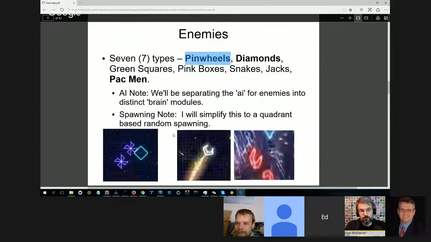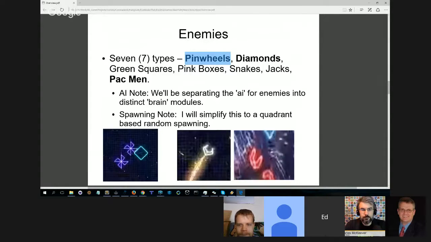Pink boxes, which I haven't shown here, as I didn't show the green squares. Pink boxes are sort of like diamonds, except that they move significantly faster, and when you destroy them, they spawn 2 more smaller diamonds, which then give chase. In different versions of the game, some versions they spawn 2, some they spawn 3. Then there's snakes, which I'll show in a minute.